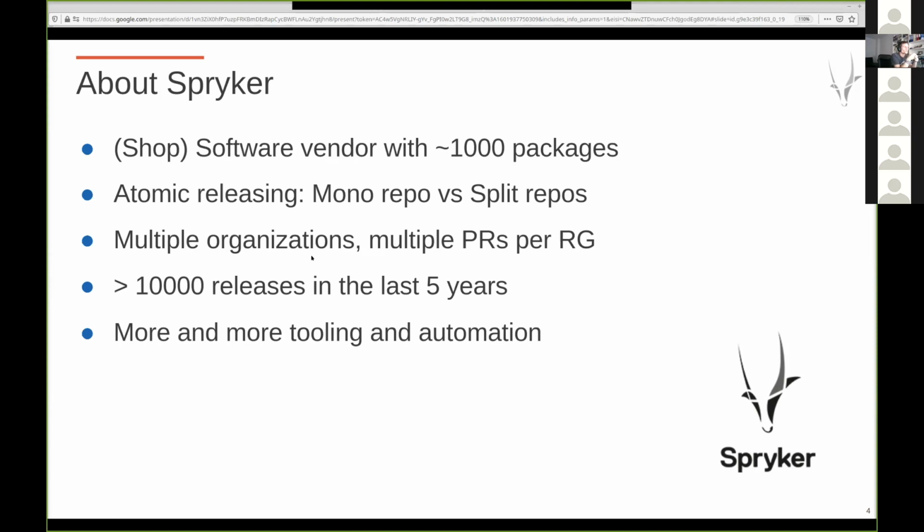And the atomic releasing releases only what you need. So we don't always make semver releases, like 1,000 per day, but we only release specific modules. And they can still be across multiple organizations, multiple pull requests still. And they all form what we call a release group. And one release group will have the overview of everything that you want to ship as one feature together. And so we're doing a lot of releases every day, over 10,000 in the last 5 years. And you can imagine this wouldn't work without at least some tooling and automation on top.